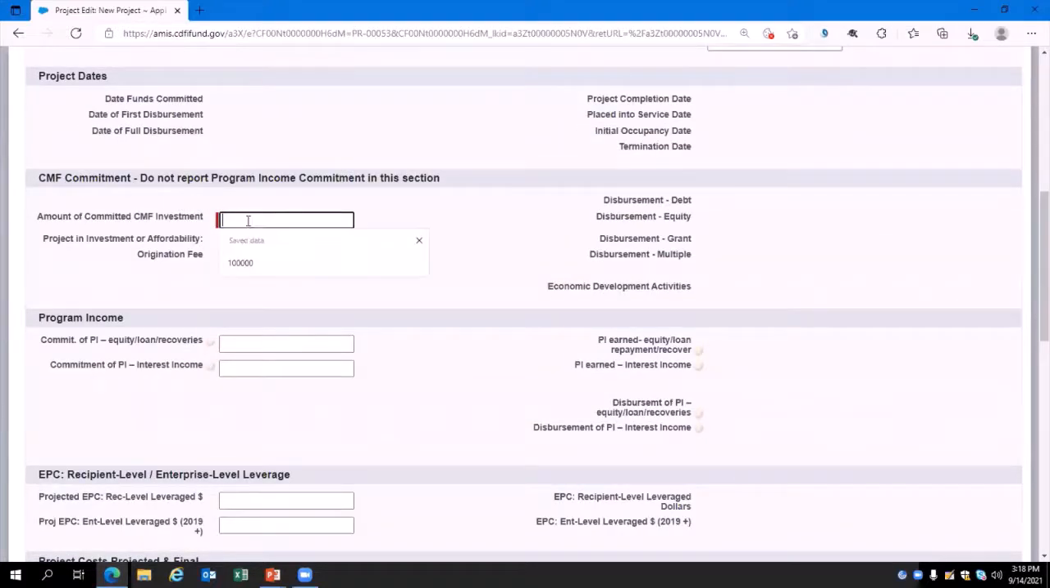Moving along to the next required field, here in the CMF commitment, we will indicate the amount of the CMF award we're committing to this particular project. We will go ahead and use $250,000 of our CMF award towards this project, keeping in mind that no more than 30% of a CMF award can be used for economic development activities.